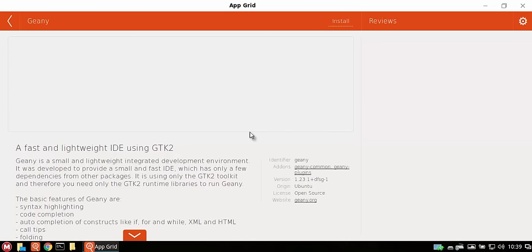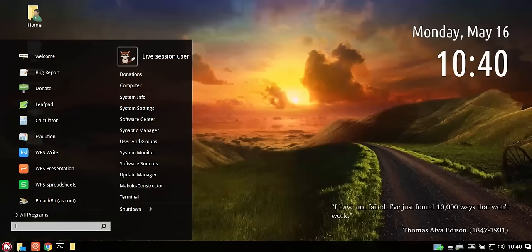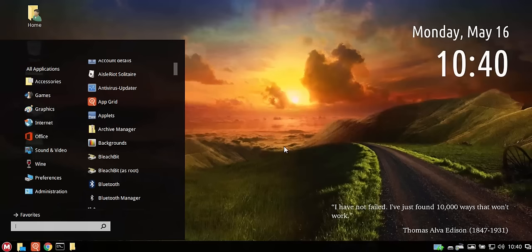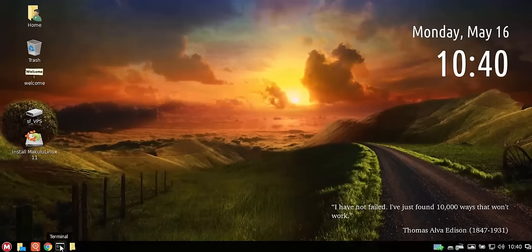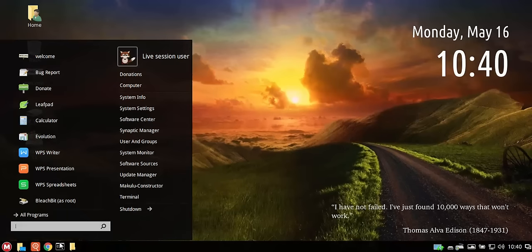Anyway, you can just click on the store button. So that's basically, in a nutshell, the front end. That's what you get on the bottom panel as well: your files manager, your terminal, and of course the show desktop button. So that's all pretty cool. Very nicely laid out. Very simple.